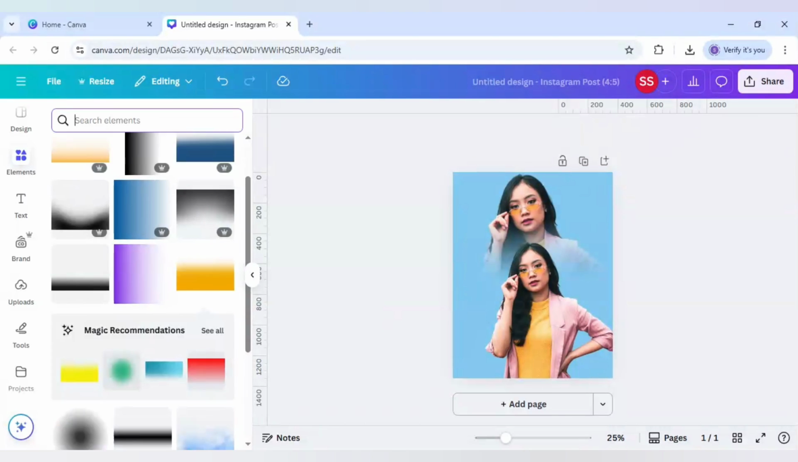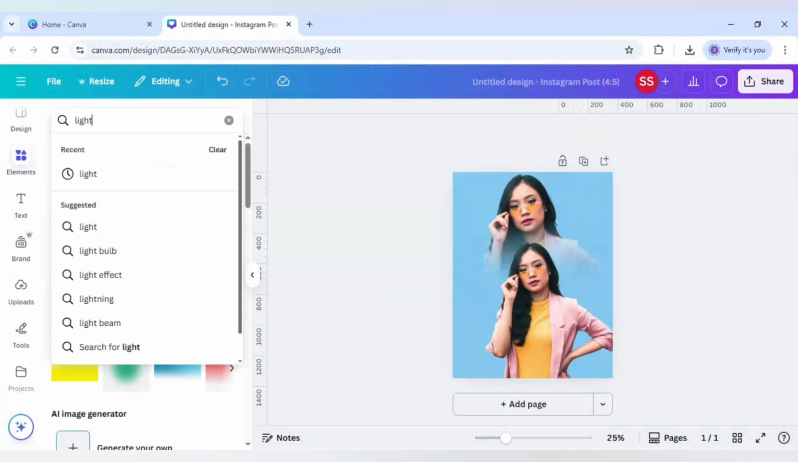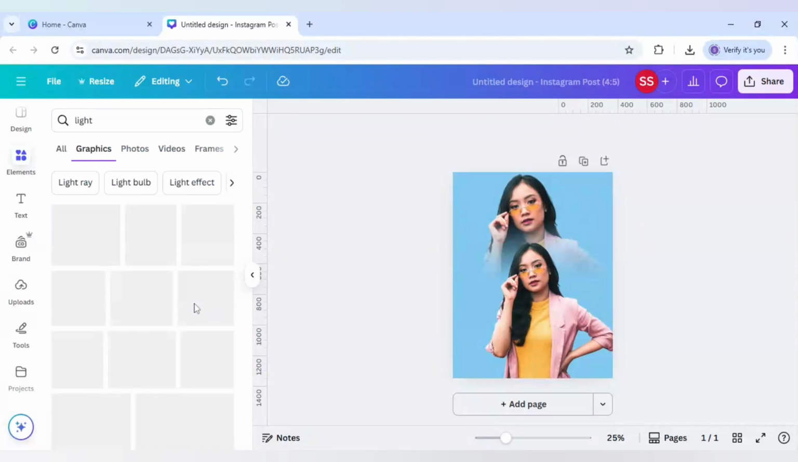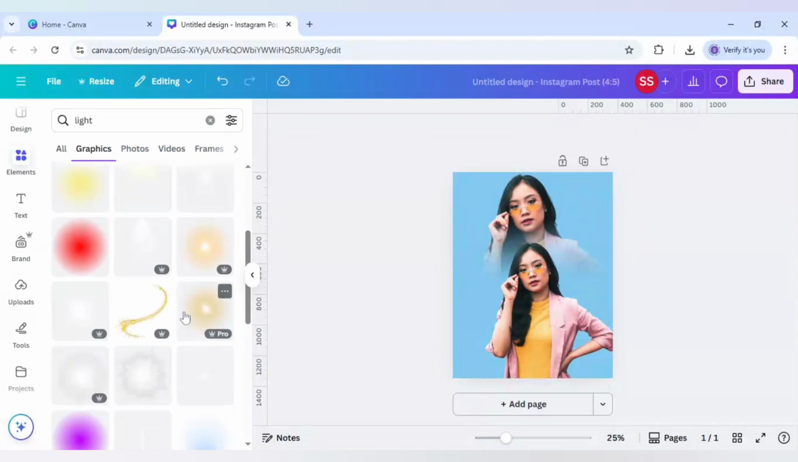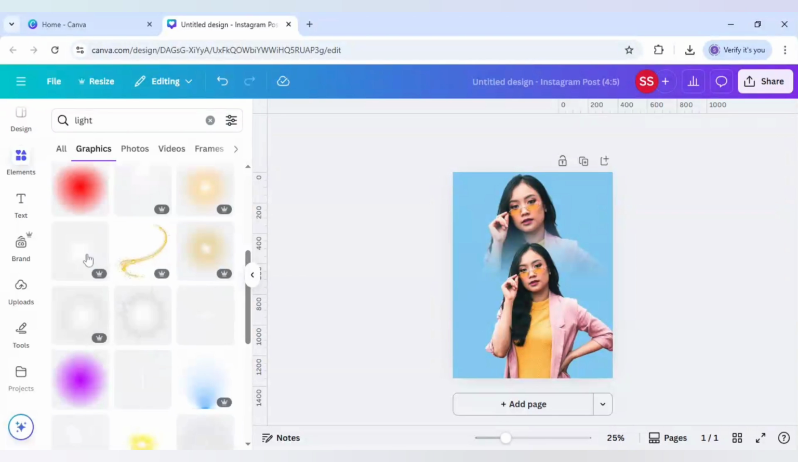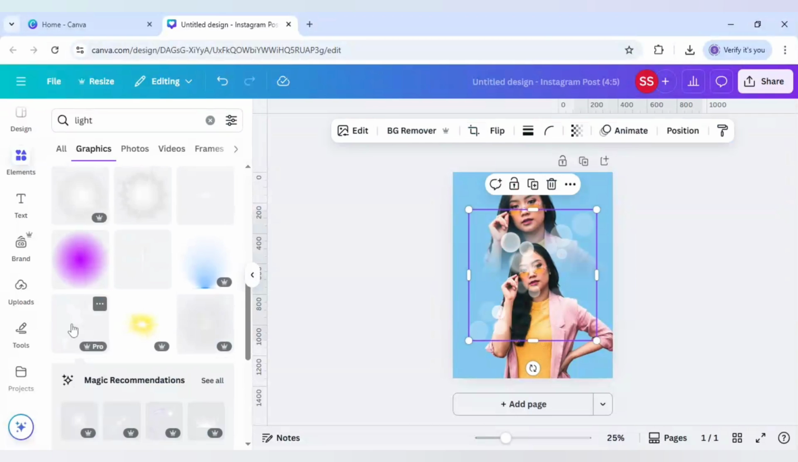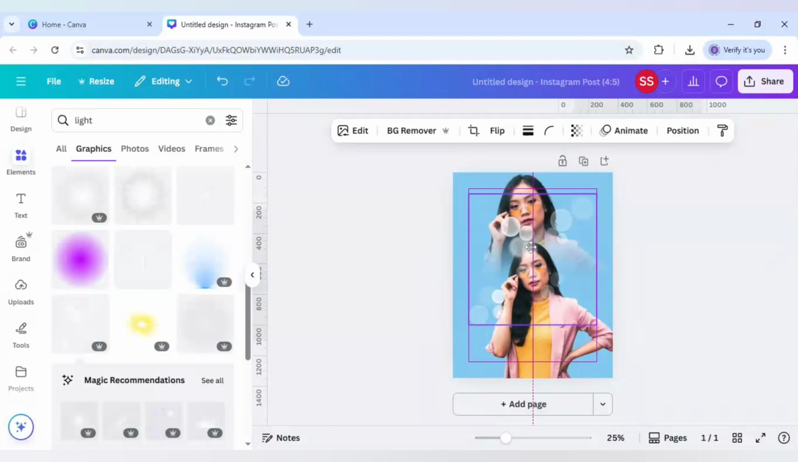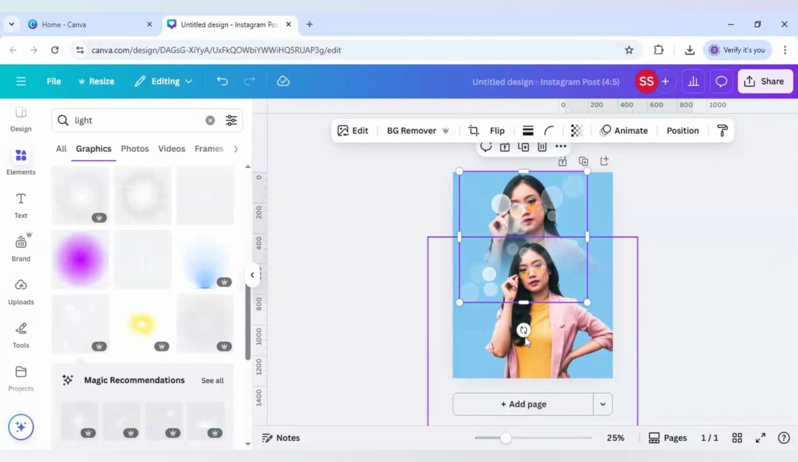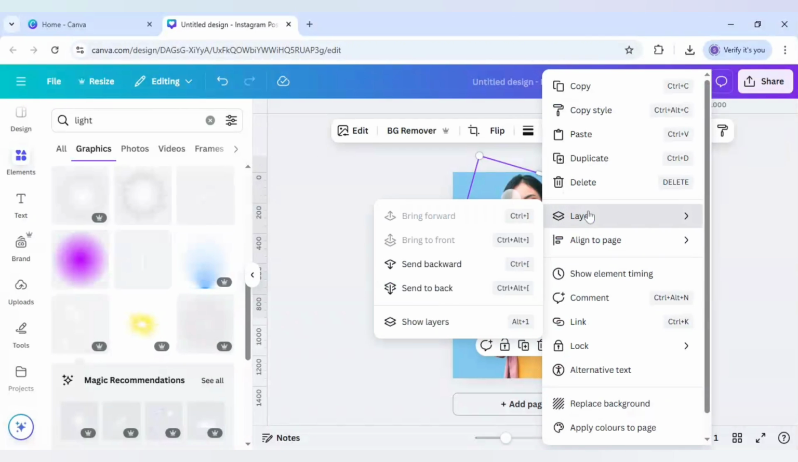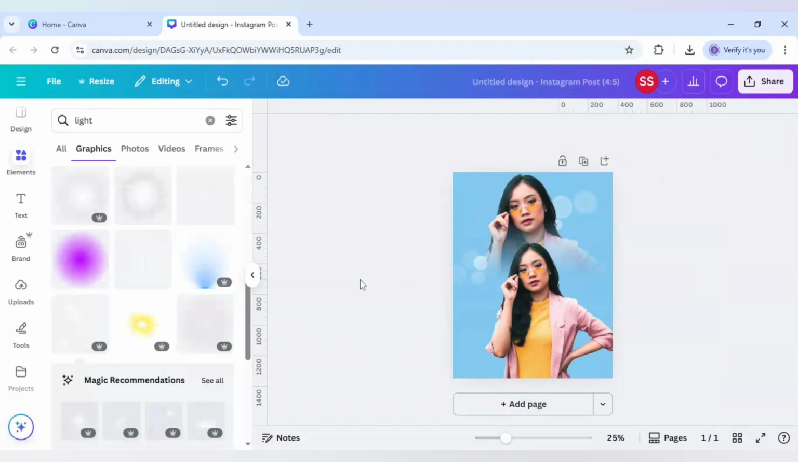For the final editing, I will search here light. Okay, and click on see all here. And use this image for this effect. I will keep it till here and right click it, go to layer, send to back. Okay, so the effect is created and I want to keep it like this.